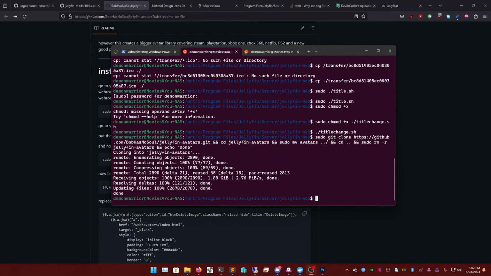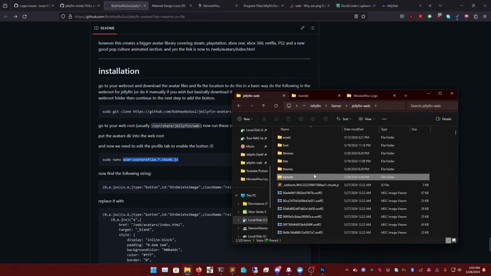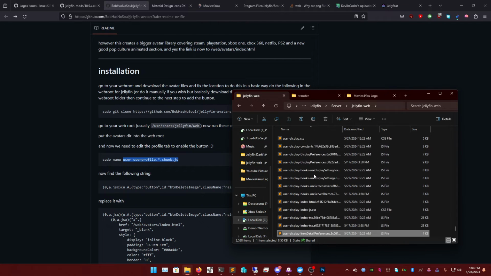Okay, so once it's done checking, we have all those files. Now we can go and edit our avatar profile. So we're just going to find this user profile. We should be able to find it in our directory, our Jellyfin web. So we're going to find user, and it's user-user. So we'll go all the way down to the bottom.